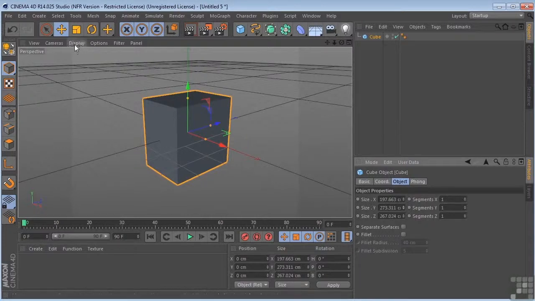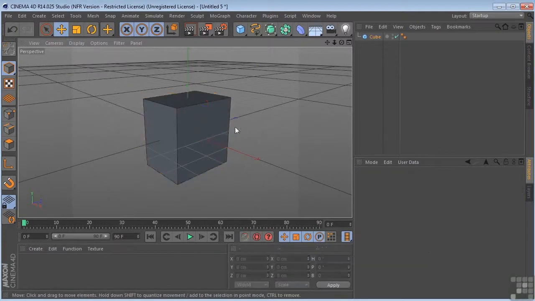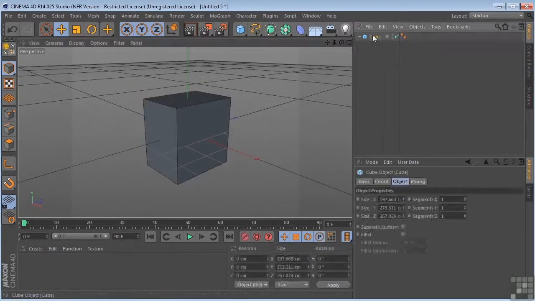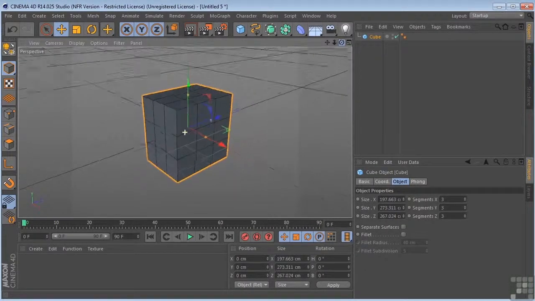So if we come over here and turn the display from Gouraud shading to Gouraud shading with lines, you can see now that this is made up of segments. 1, 1, and 1. If I change these numbers, let's say we change these to 3, 3, and 3. You see how the number of segments has increased on the cube. Now again, we can't access this right now, but I'll show you how we can in just a moment.